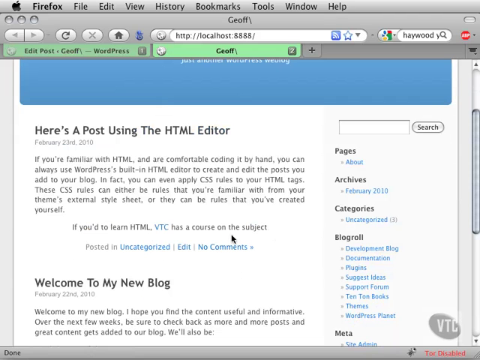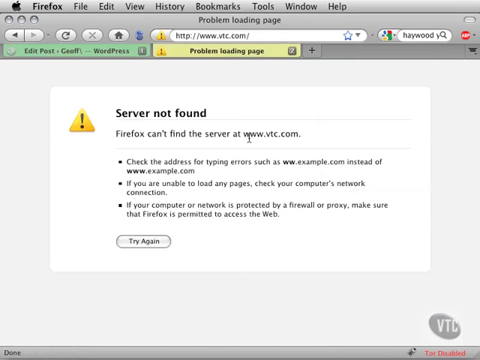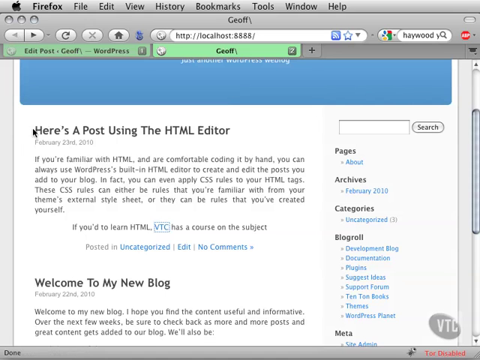Looks like I missed my period there. That's okay. And I'll go ahead and click on VTC. And I don't have my internet connection turned on right now, but you can see it did go to VTC.com. So there you go. There's some hand coding HTML for you and editing your HTML posts.